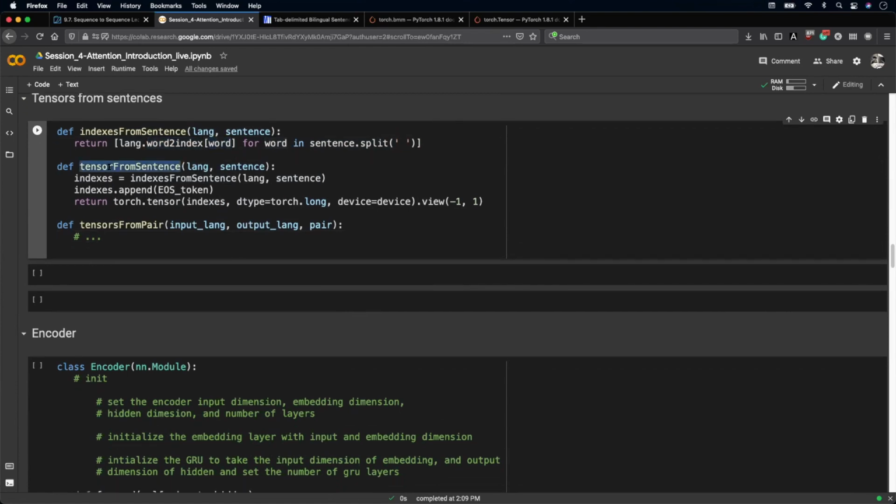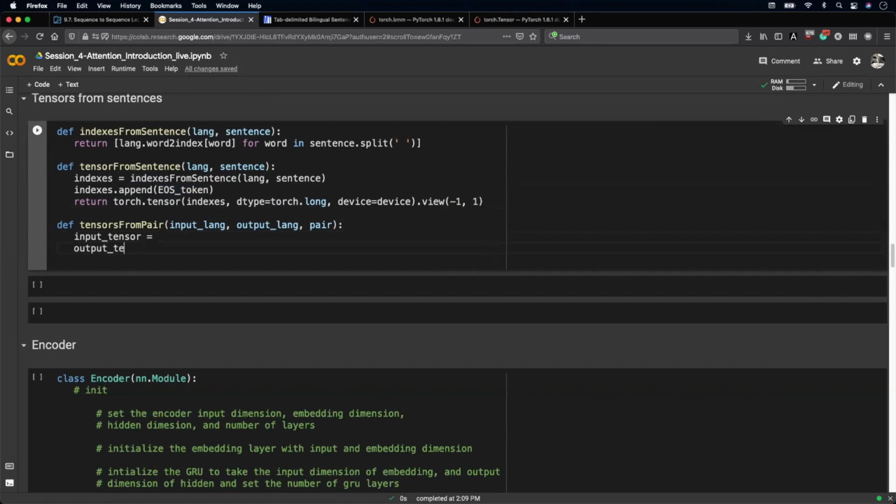This will make a tensor from sentence. You give it a language class object and a sentence as input. It will make the indexes. It will append the end of statement, because we need to append the end of statement so that it knows that the sentence has ended. And then it converts it into a torch tensor and returns a torch tensor. And then this just does it for the whole pair thing. So I simply have to call input tensor and then output tensor.